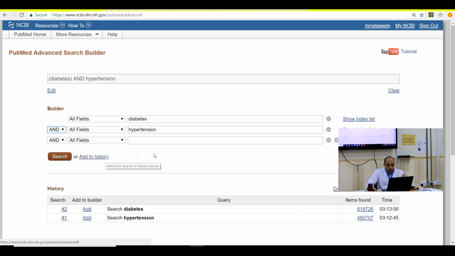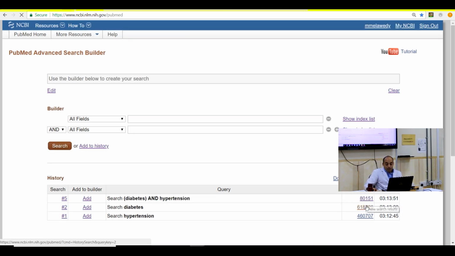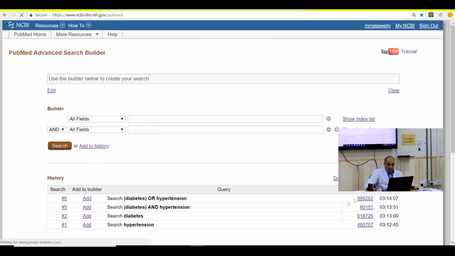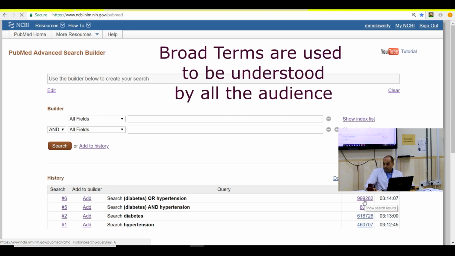If you click enter, it switches me to PubMed. I don't have to switch to PubMed, I just add to the history. You see, from 500,000 to 80,000. Now I'm going to apply another one, diabetes OR hypertension. In this example, what do you expect? Double the number. You see, nearly 1 million.